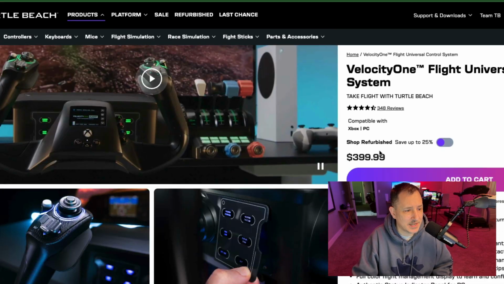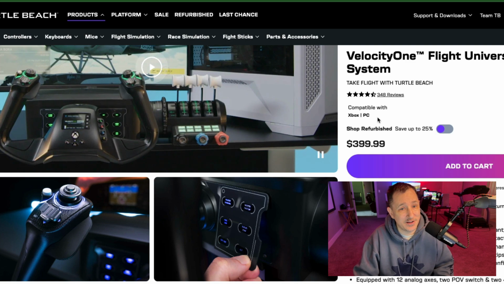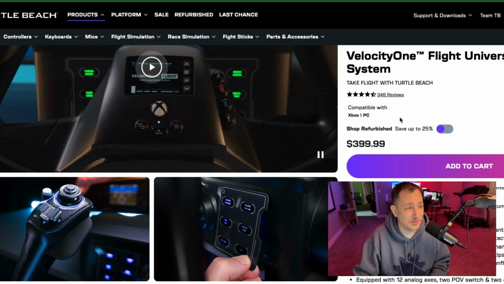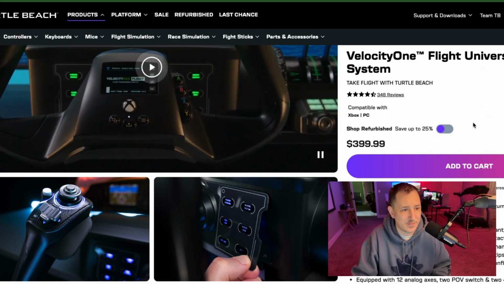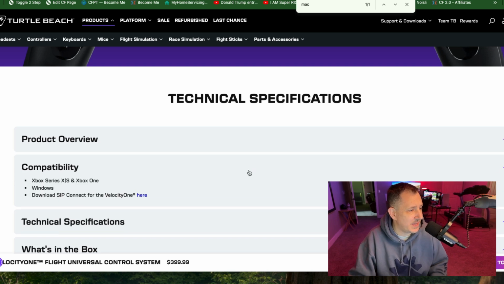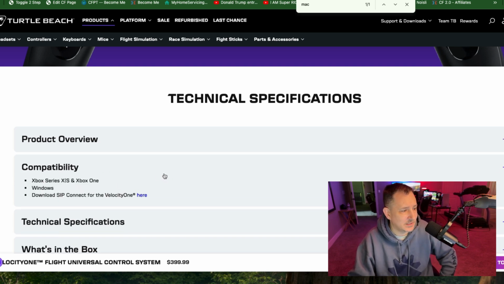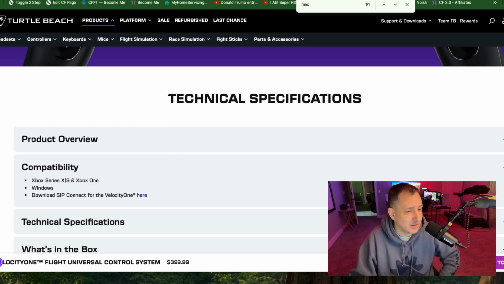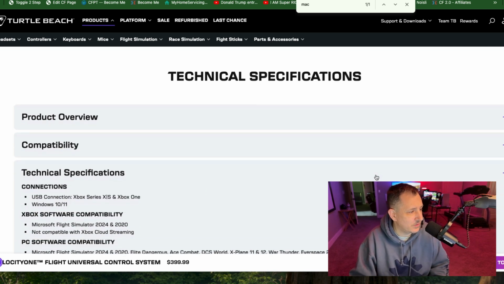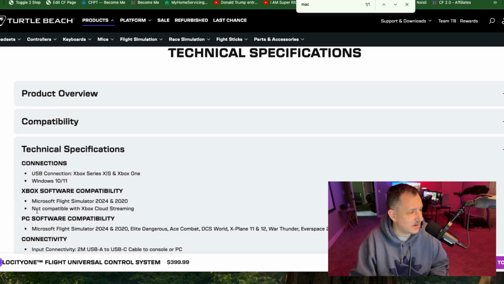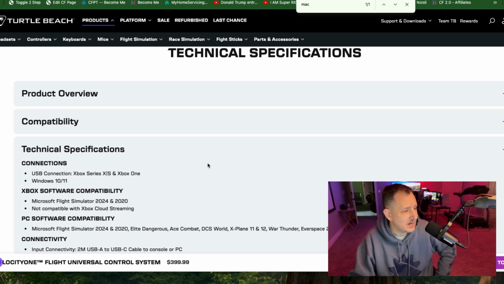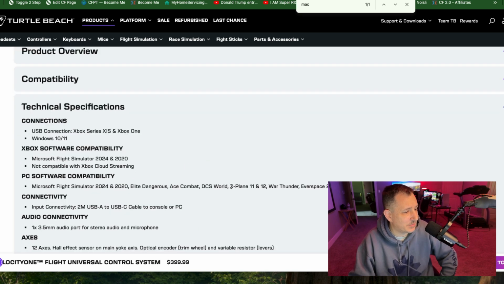Compatible with Xbox and PC. So right out the gate, I'm like, I don't know if it's going to work with a Mac. Compatibility, let's drop that down. Xbox Series, Xbox One, Windows. It's not saying anything about Mac, so that's not looking too great. Microsoft, not compatible with Xbox Cloud streaming. It does say X-Plane 11 and 12. So really what we need to do is find out if it works with a Mac.